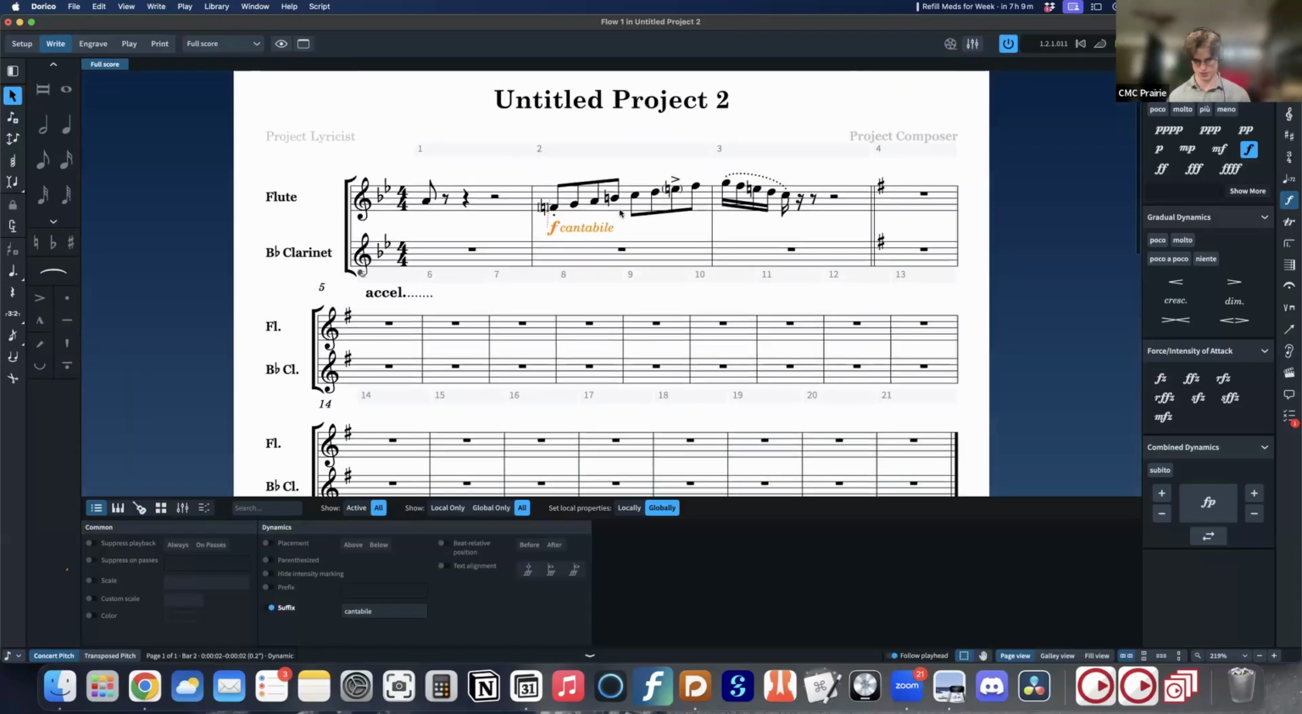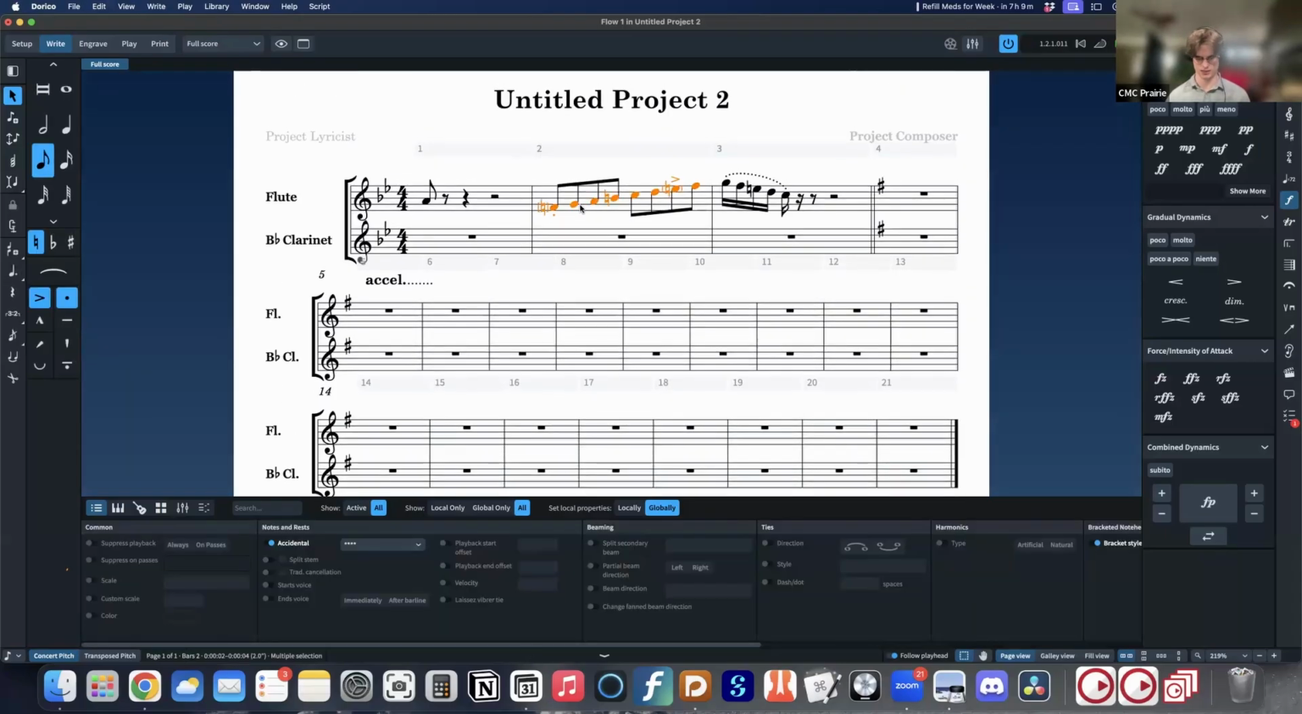For crescendos, it's pretty straightforward. You just press whatever passage you want to make a crescendo, and you do your hairpins.